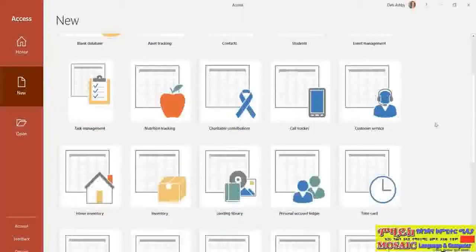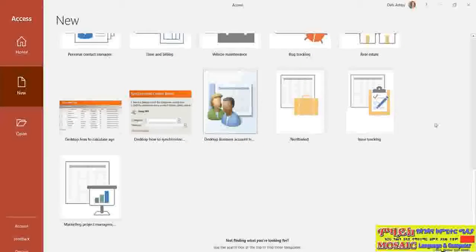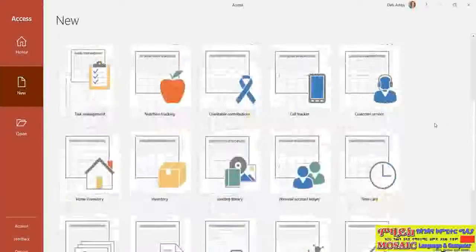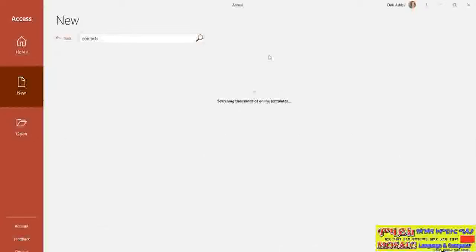If I scroll down, you can see eventually we do get to the end of the templates. Now, if you can't find what you're looking for here, you do have a search bar at the top to search for more templates. So if I was searching for contacts, let's just type that in. And I'm going to click the magnifying glass.